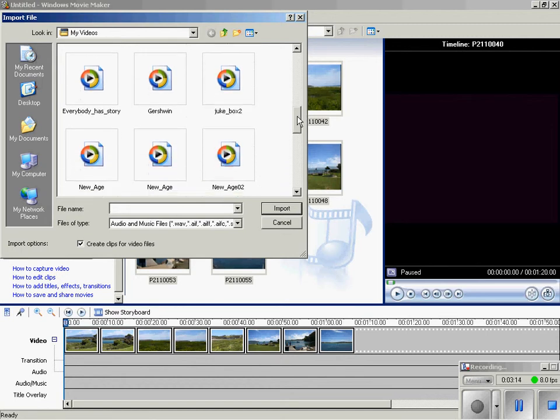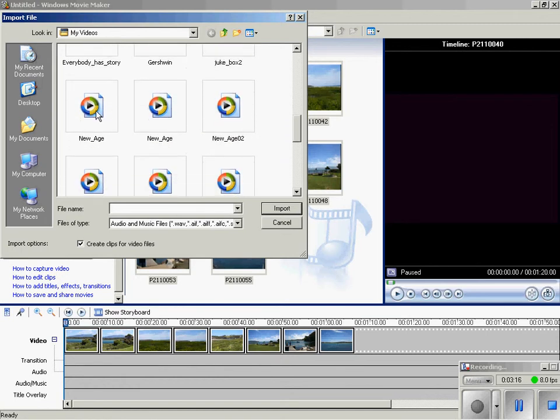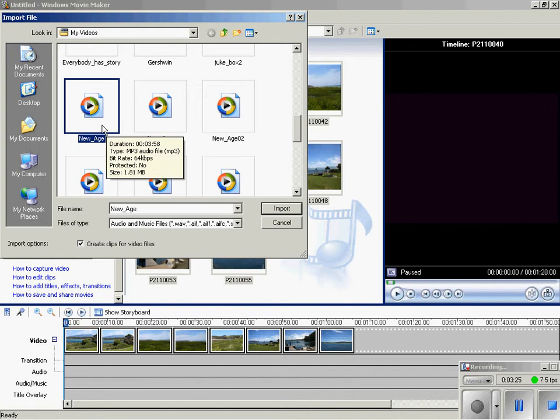And I might pick something that I actually like. Let's, for instance, take this song. I'll check what it is. You see, when you click on a song, the cursor opens up a little window and tells you what the file is. It's an MP3 file. I'm happy with that. So I'll import it by clicking here, import.